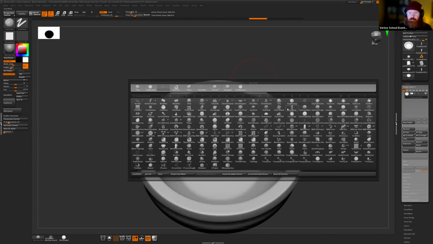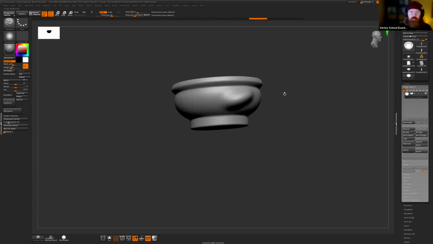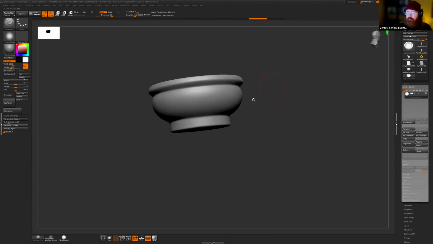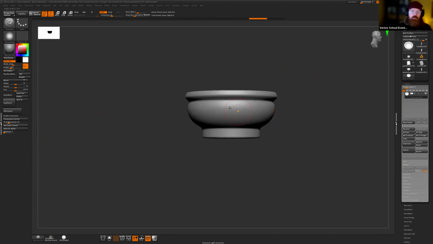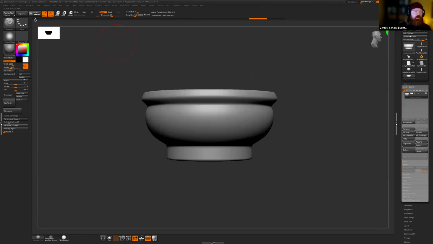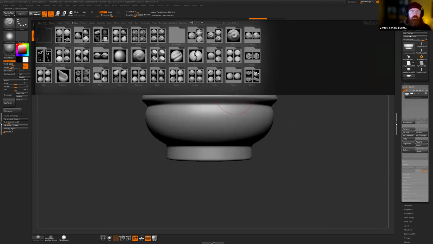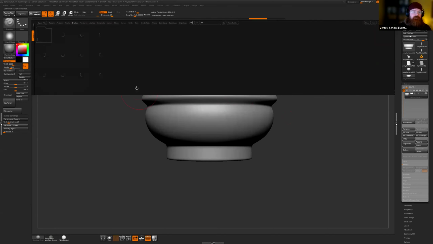The next one would be standard. Standard I use mostly for detailing. I'm going to show that later. We can grab real textures and apply them to the surfaces, and that's a very fast way to get detail.